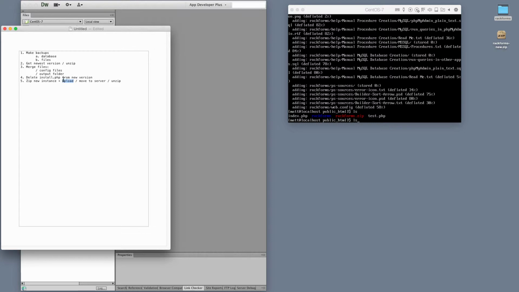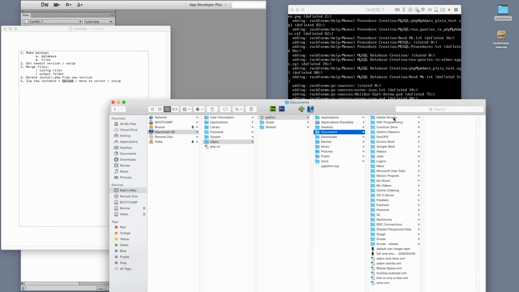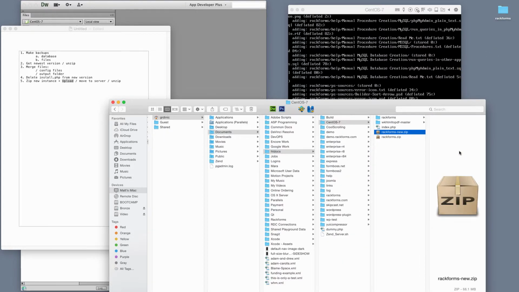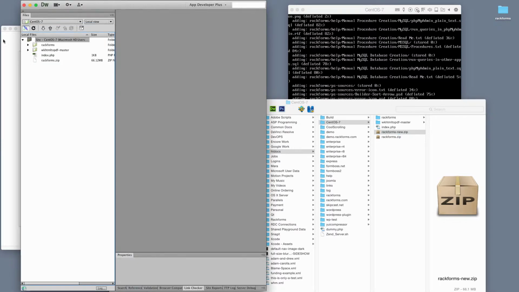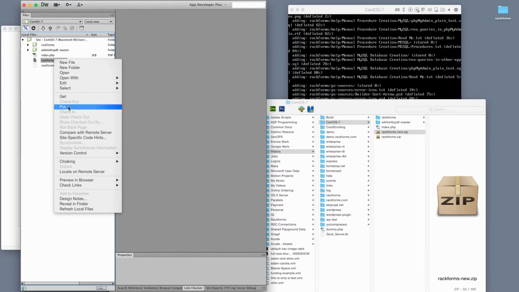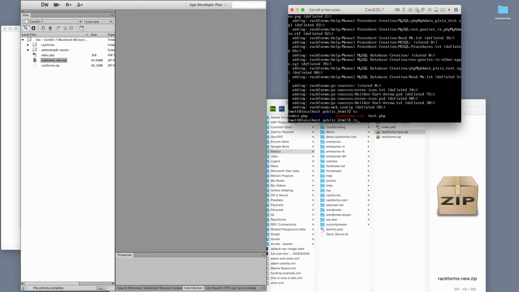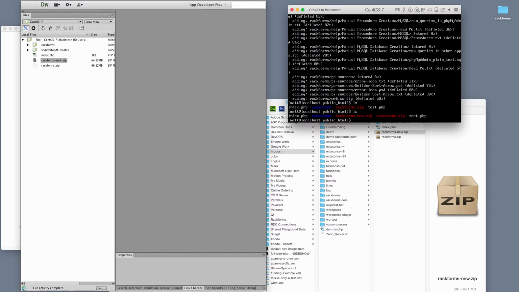Then we're going to upload it to our server. Again, this will depend on how you have your file system set up, but in my case, I have htdocs, CentOS 7. I'm just going to drag this folder right here. So now in my web server folder, I should have this RackForms-new, and I'm going to put that on my server. Now I should be able to look at the structure of this folder and see that I have a new file called RackForms-new.zip. So here was that original RackForms.zip, and here's now the new one.